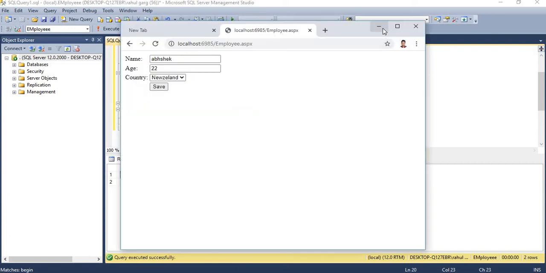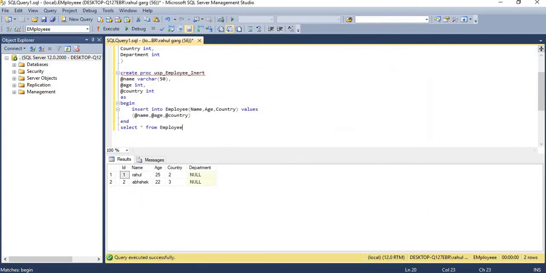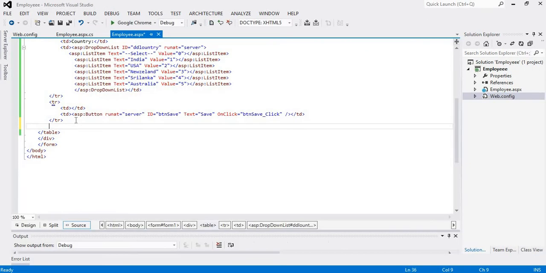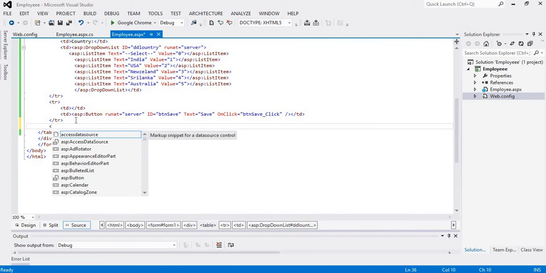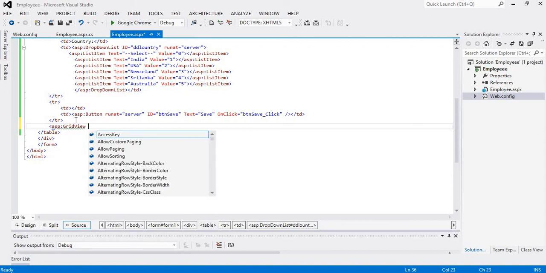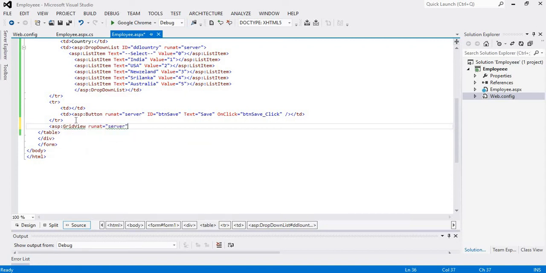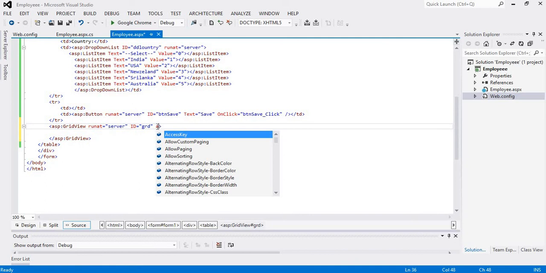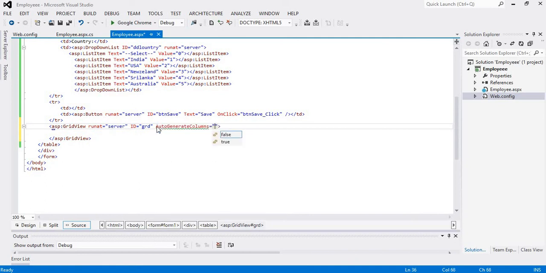Now moving toward display. We will display it using ASP grid view. So writing the code for ASP grid view. Going to define grid view here. ASP grid view, run at server, ID as GRD. Auto generate columns equal false.